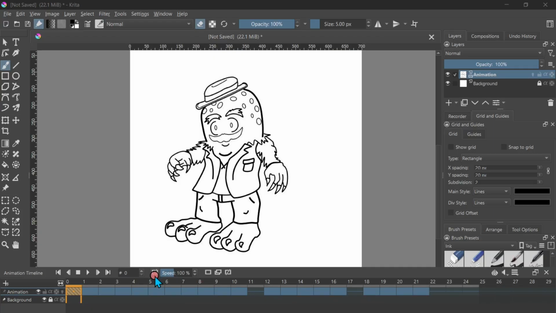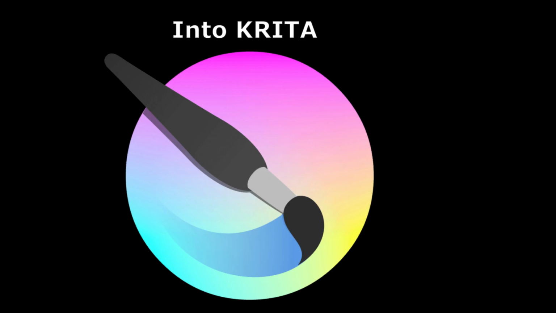And that's how you can just bring those vector frames in as saved JPEGs or PNGs and animate them. Sweet!